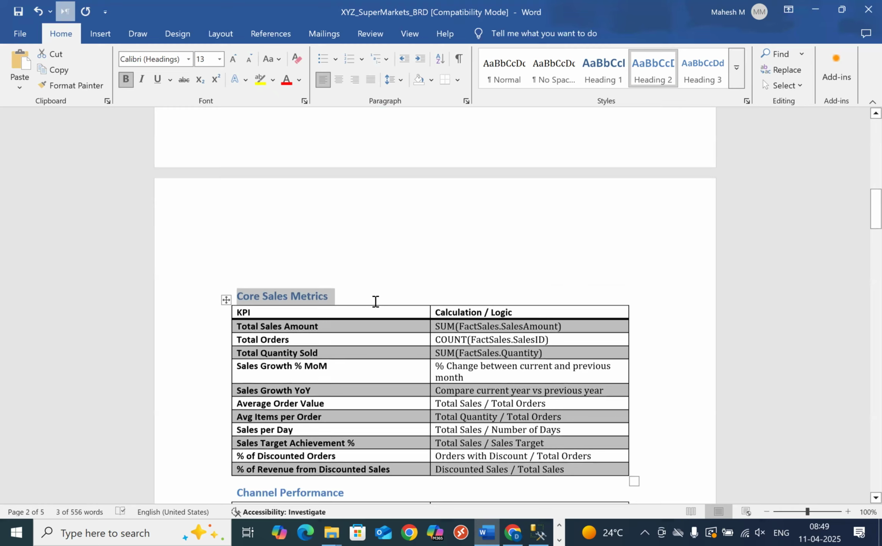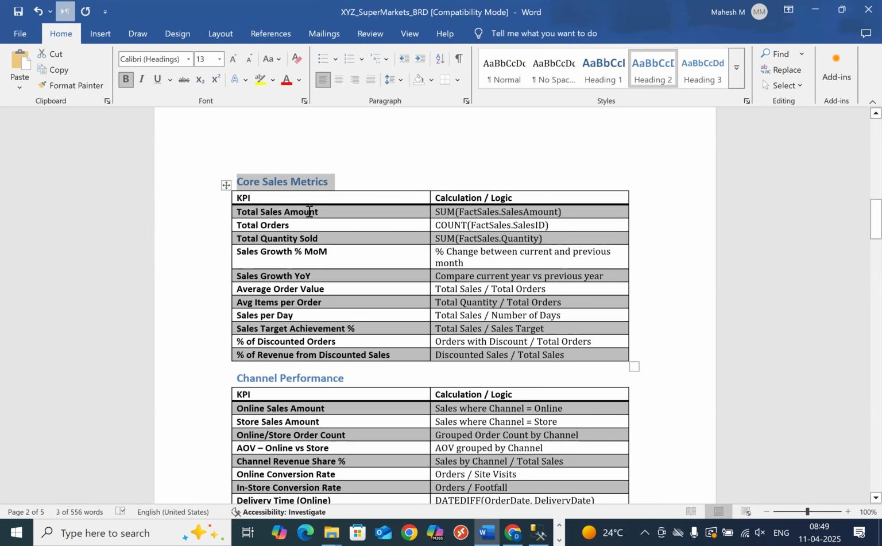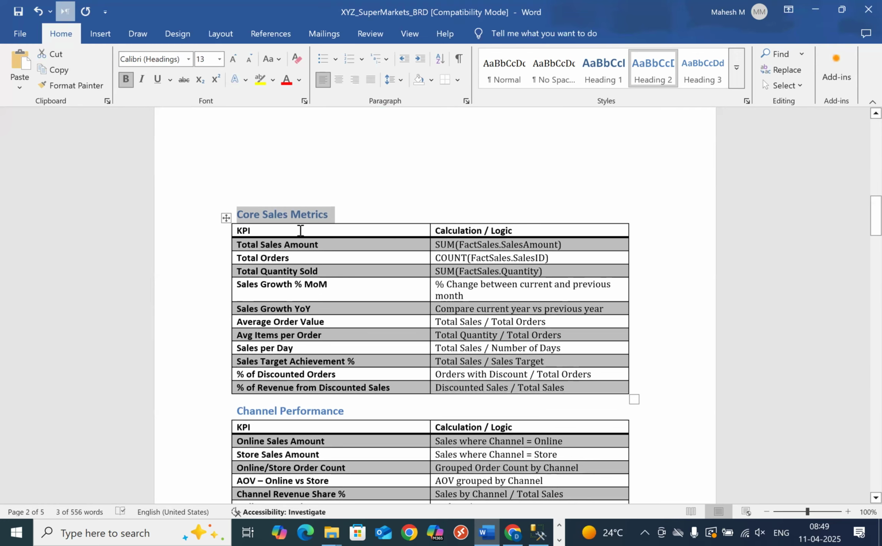So if you observe this document, there are multiple pages like core sales metrics, and this is representing total sales amount, total orders, total quantity sold, sales growth percentage month over month, sales growth year over year, average order value, average items per order, sales per day, sales target achievement, percentage of discounted orders, and percentage of revenue from discounted sales. All these KPIs they wanted to see, and these are the respective business logic for them.